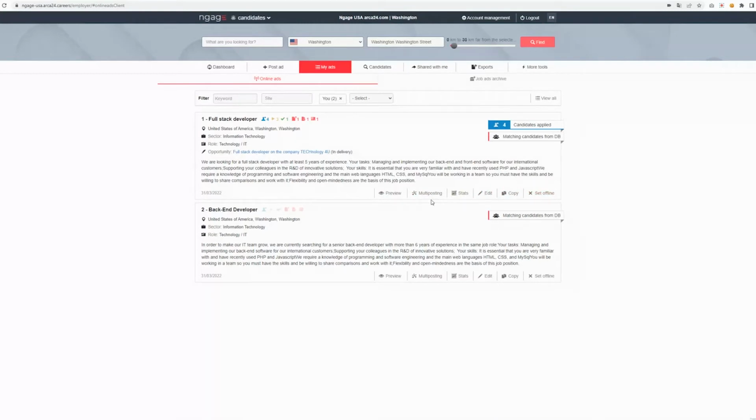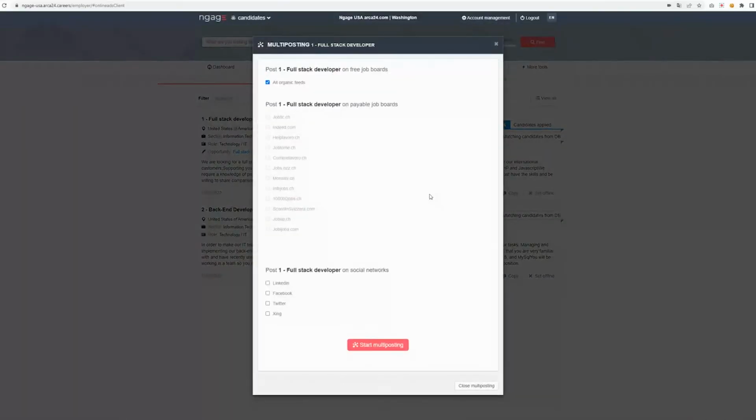Among these options, the most relevant one is the multi-posting tool. We have indeed integrated a whole tool that allows you to post a job ad on job boards and social networks. We are already integrated with all the most important portals and social platforms, but we are always willing to make new integrations based on the customer's needs.